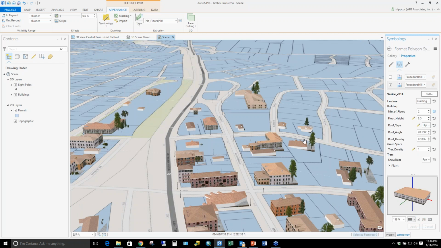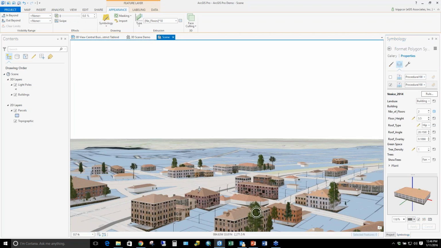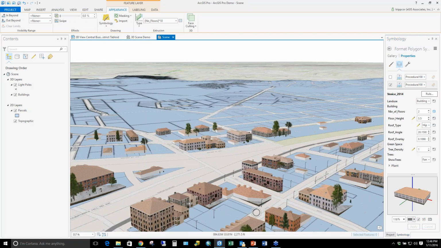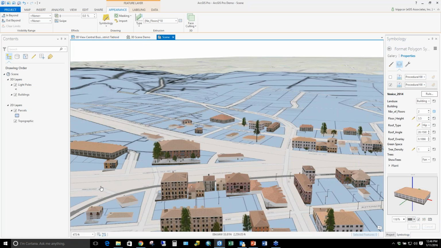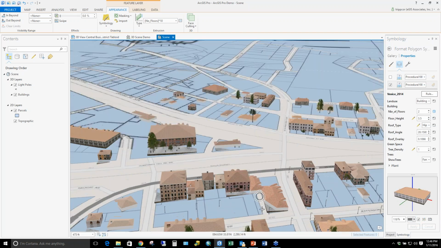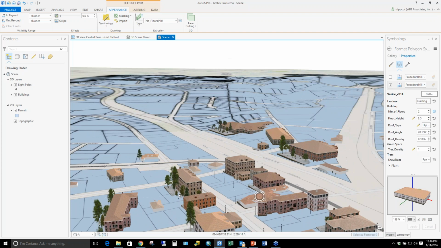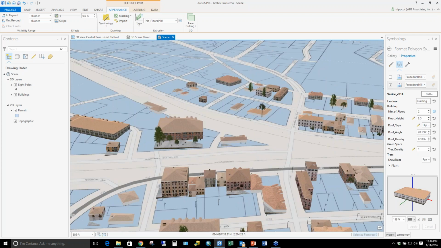So you can see this actually is part of the rules package, procedural rules. It actually has trees, so you can show green space and things like that with it as well. It's not just the buildings, it's all part of that procedural rules package in there.